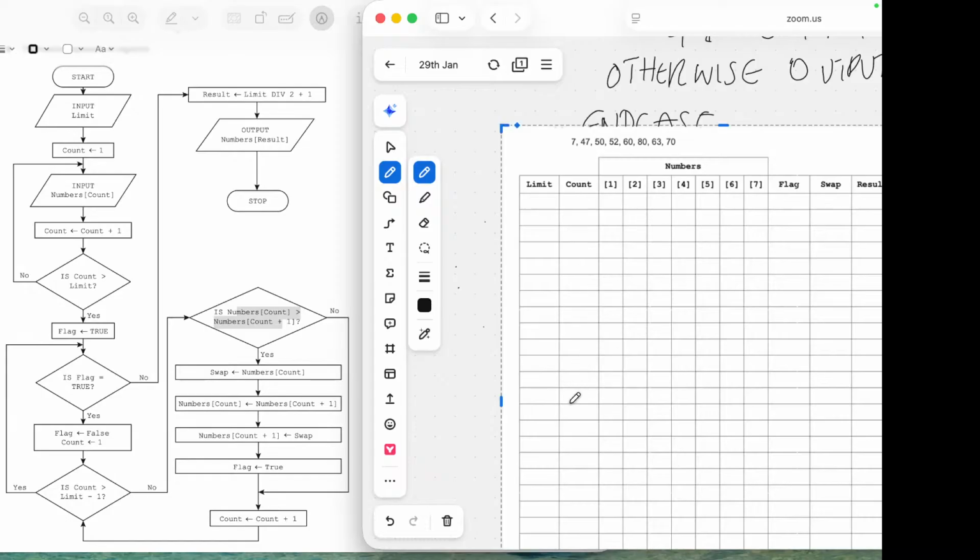So we increase by 1, which is 4. Is 4 greater than 6? No, it isn't. So we go up here again. And we're going to compare 80 and 63. So this is where finally we've got 2 that can be swapped. So what do we do here?